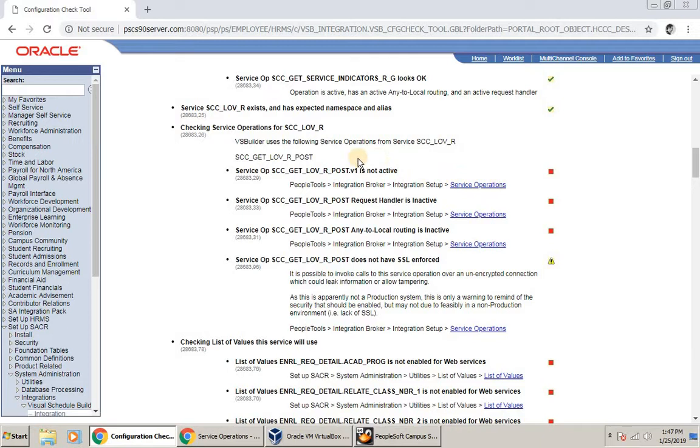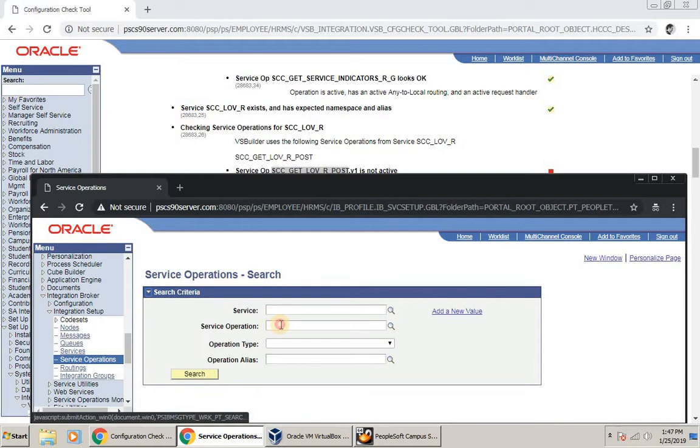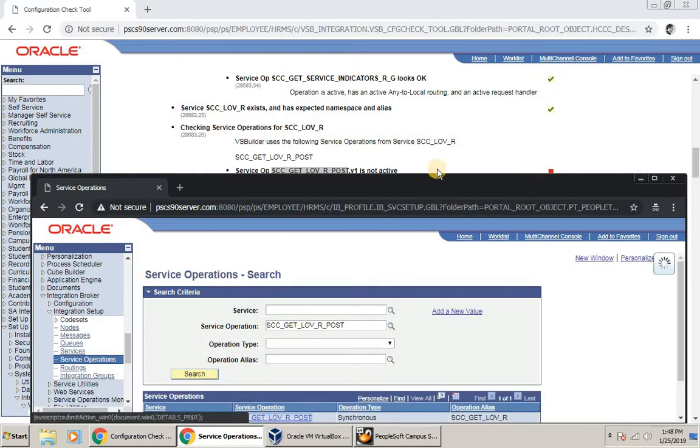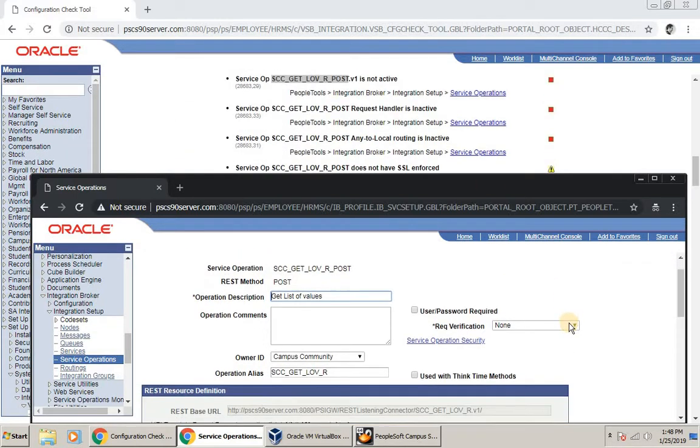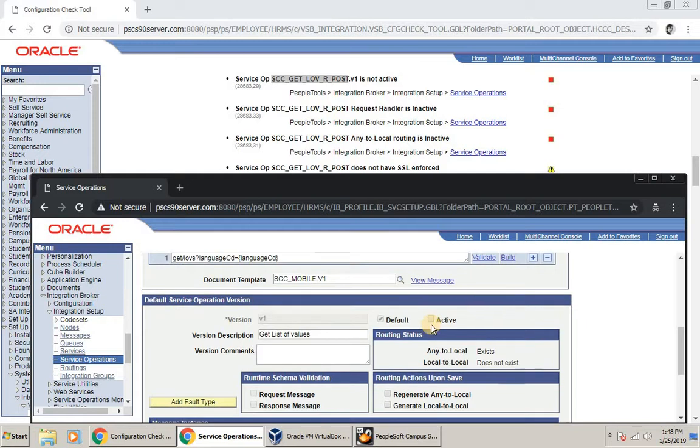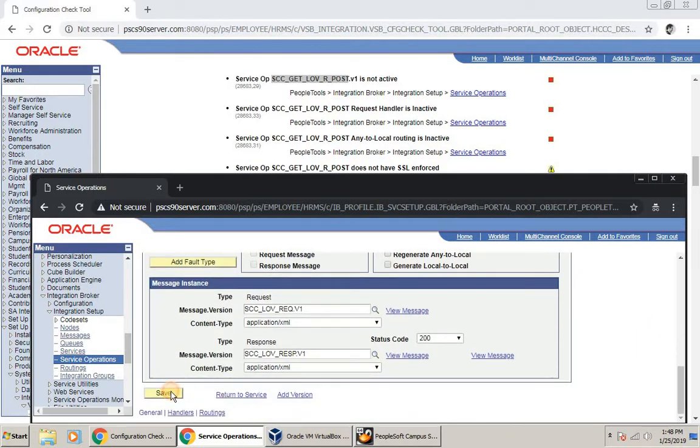I'll keep proceeding here because there are a few different types of errors that it's good to be familiar with. So next we have this service operation, which is not active. So we'll go back to here and we'll search for another service operation, paste it in, search. It says it's not active. We need to click this active button here to make the service operation active and click Save.